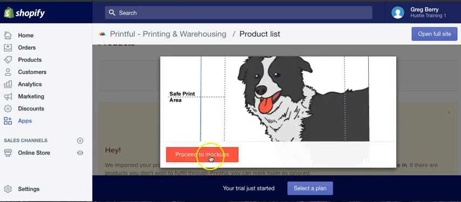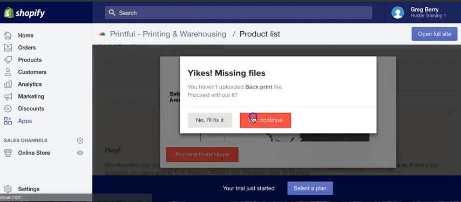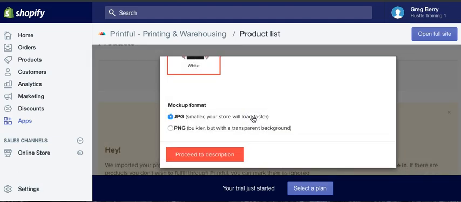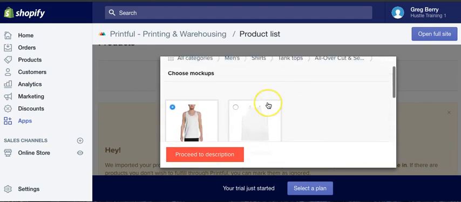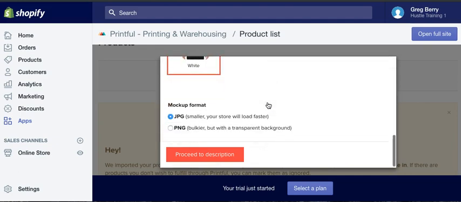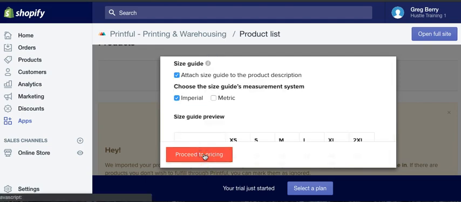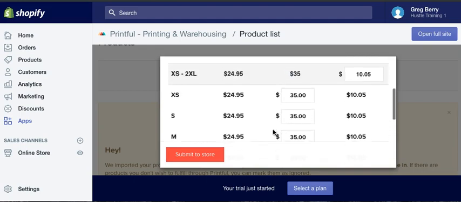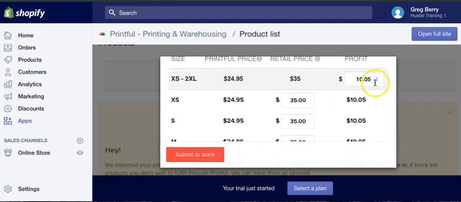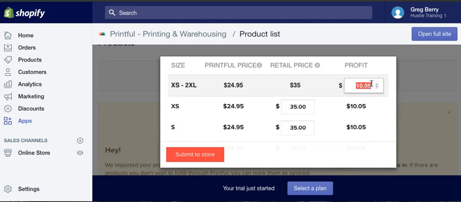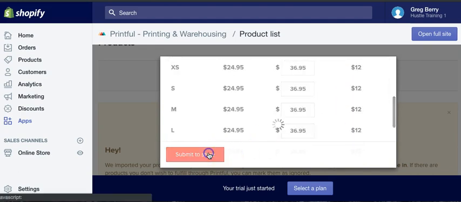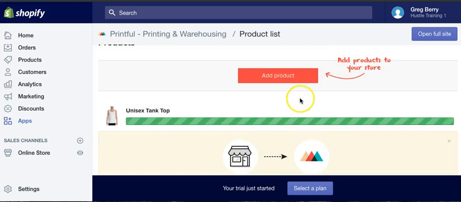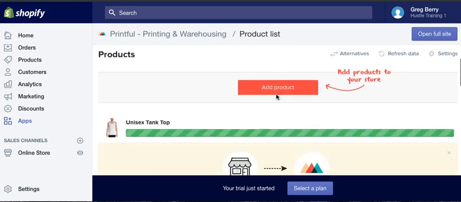Okay, I went with the Epic Dog again. That was in .ai, so that worked. I apologize. Just to reiterate, I am not a teacher or any type of guru. I am here to teach you how to do this in the easiest and most streamlined way possible. So let's go ahead and proceed to pricing. So this actually shows you your profit margin here. Let's say you want to make a $12 profit margin, submit to store. So that is going to go ahead and submit.